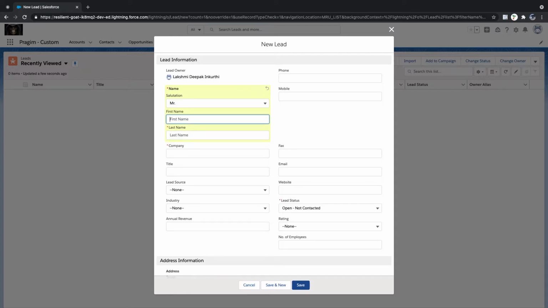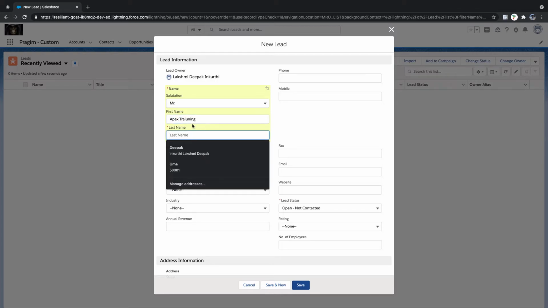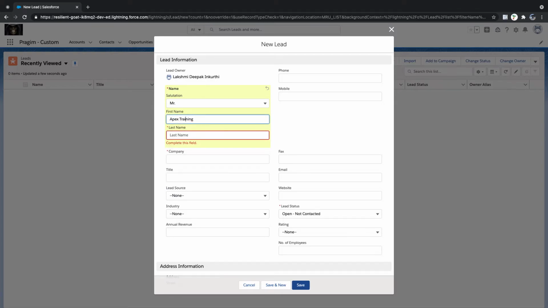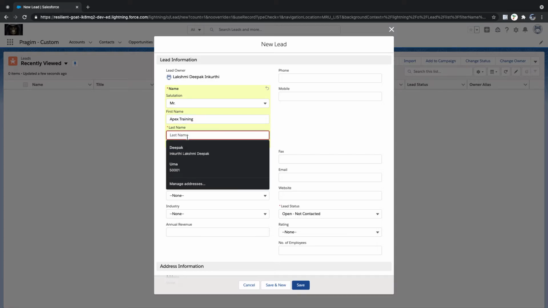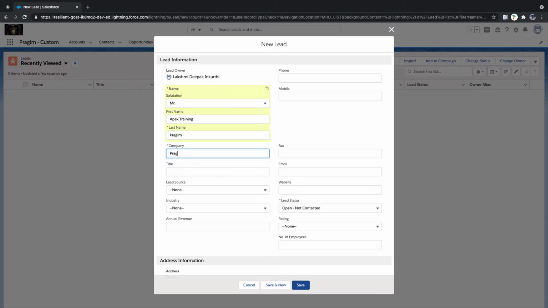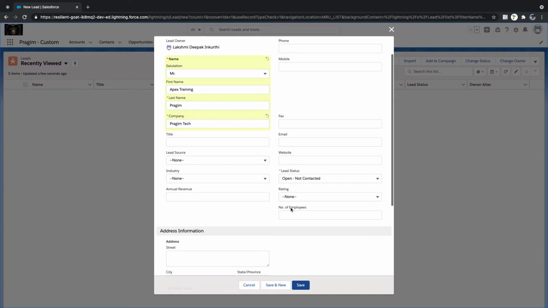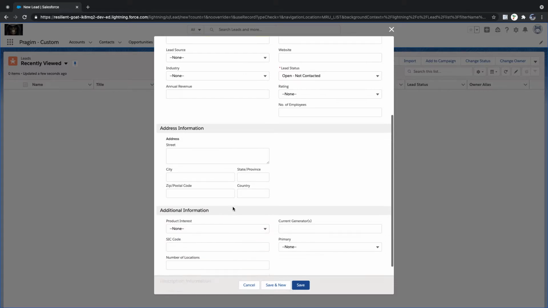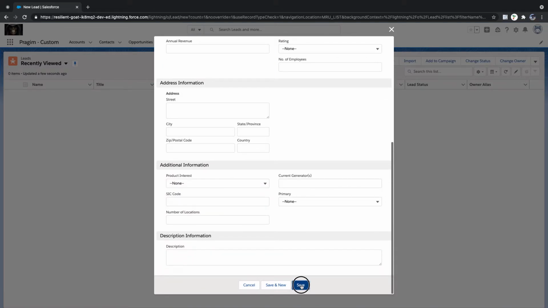I'll say Apex training, last name present, and company, I'll say present tech. Title, it's okay to leave whatever is needed. It's open, non-contacted. Rating, lead source, anything is fine. Now I saved it.